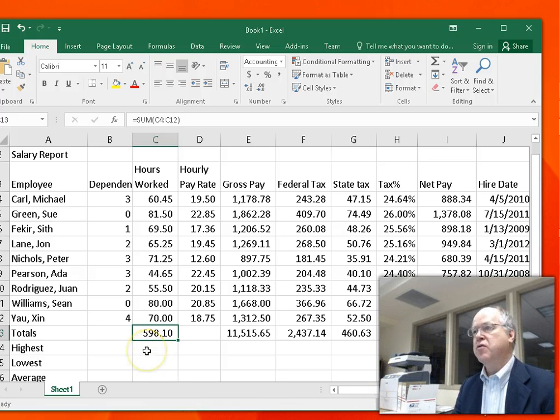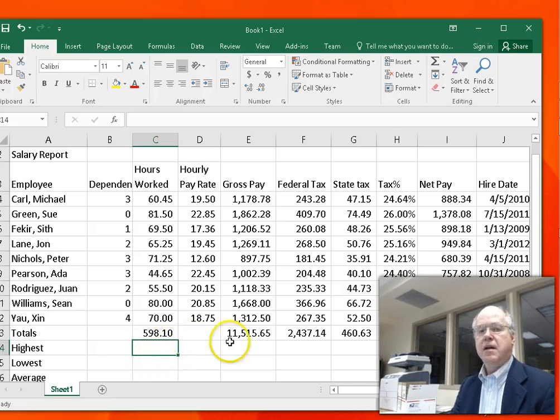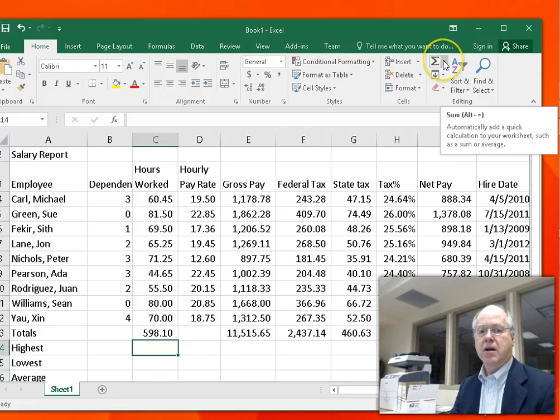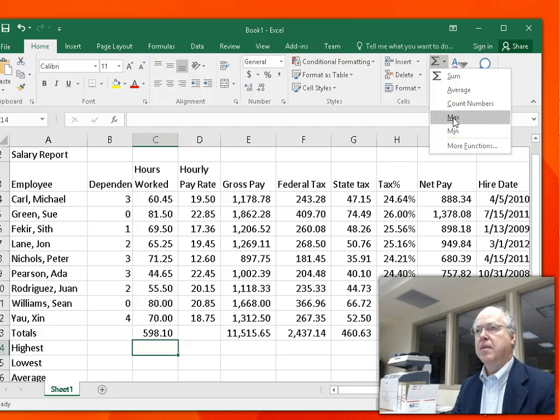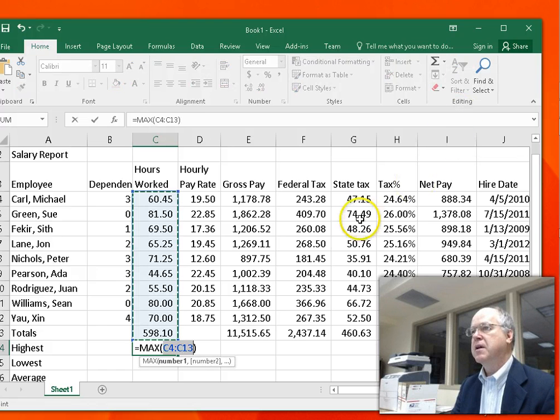The highest is a new formula we're going to introduce. Highest is also a very common formula, so it's up here. It's called max. But watch what happens when I click max. It's going to choose automatically the wrong numbers. We don't want the total included in the max. So we have to go back and say, wait a minute, I only want these numbers to be compared. This max returns the highest of the numbers in its range of calculation, C4 colon C12. So I want the max of just the number of dependents.